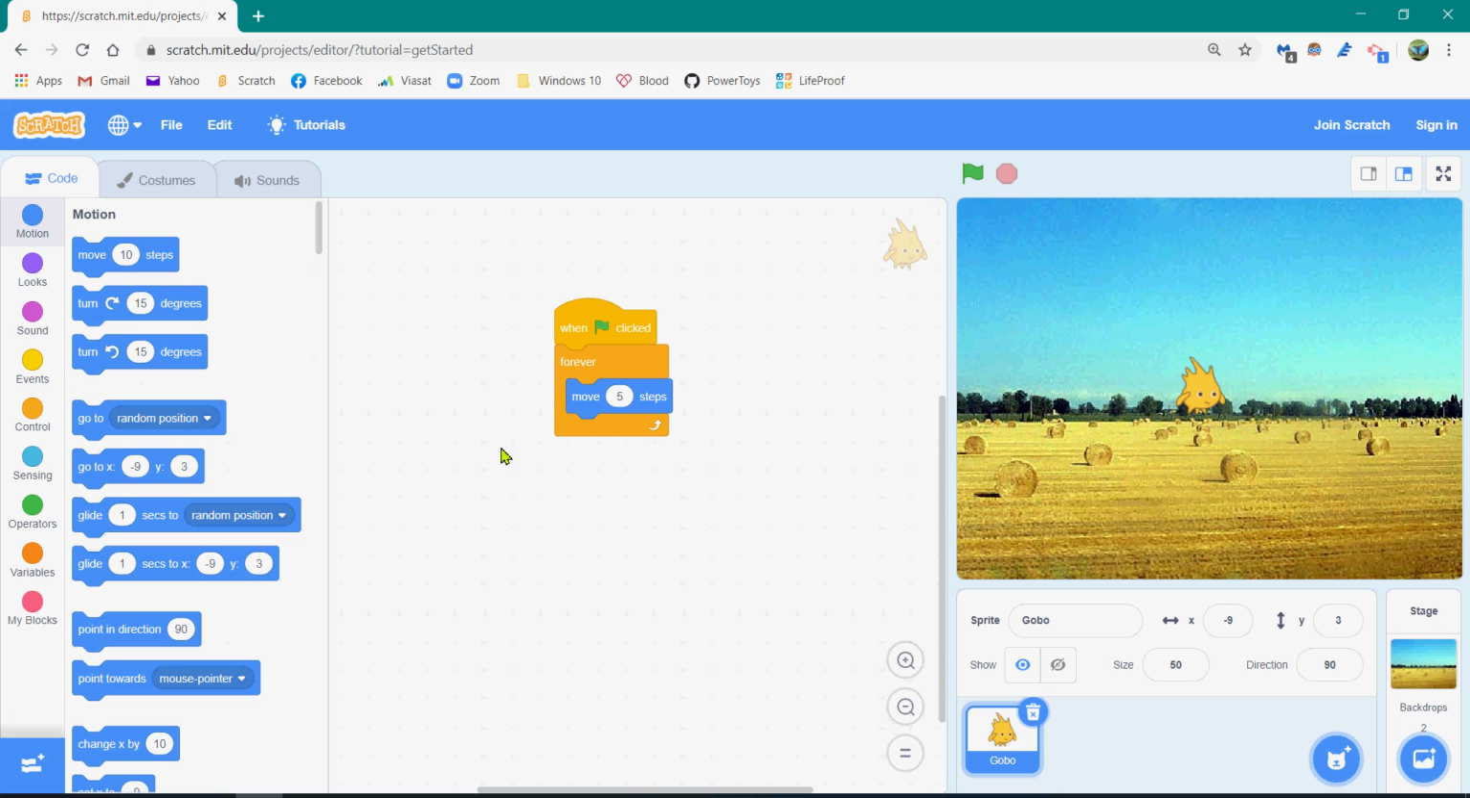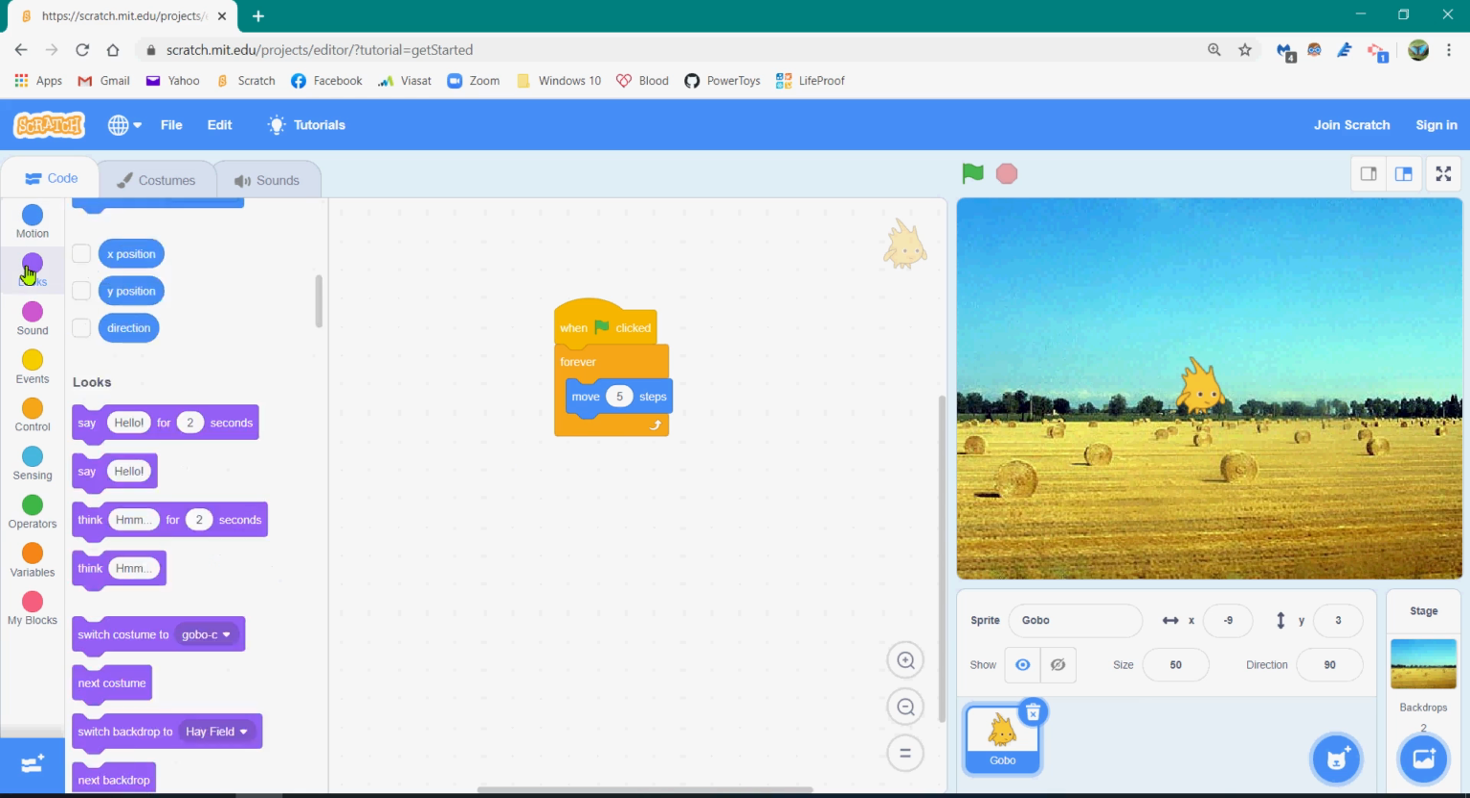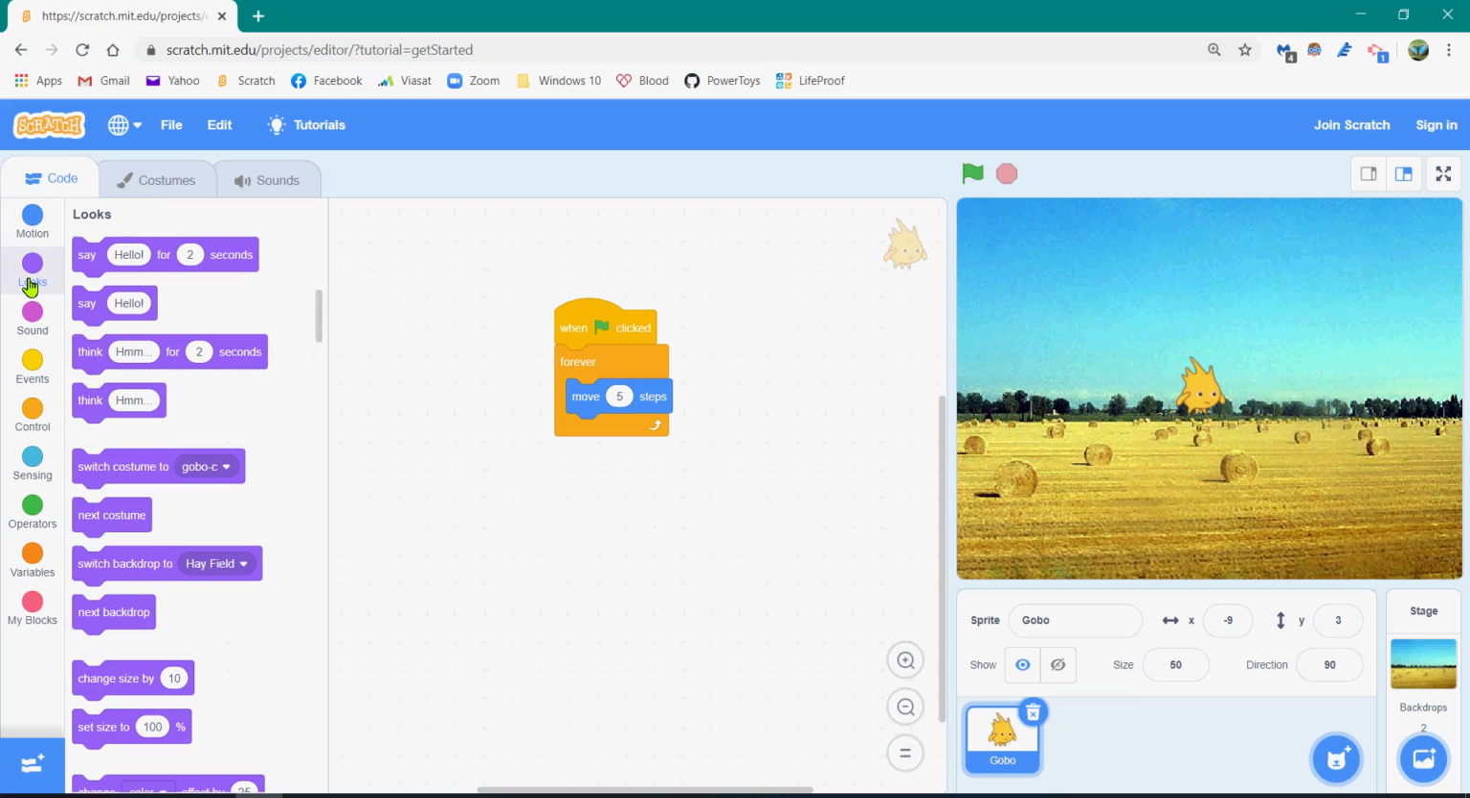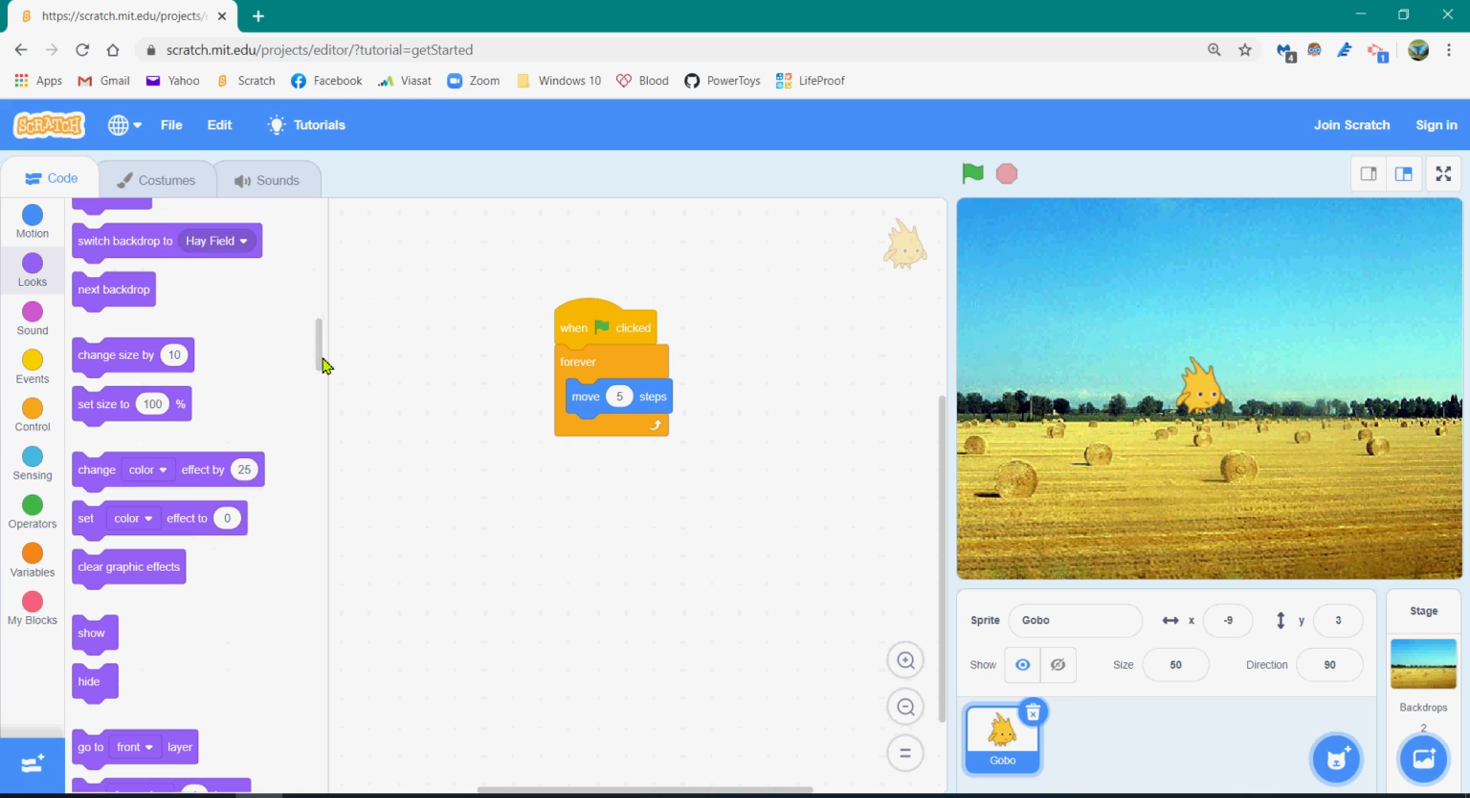And changing the color is a looks group. So I'm going to click on looks here and look for change color. So I'm going to scroll down a little bit. Change color effect by 25. So I'm going to drag that over. Now 25 is a big color change, so I'm just going to make that a little smaller. So I'm going to double click and type a 5. So we're going to change the color of Gobo.